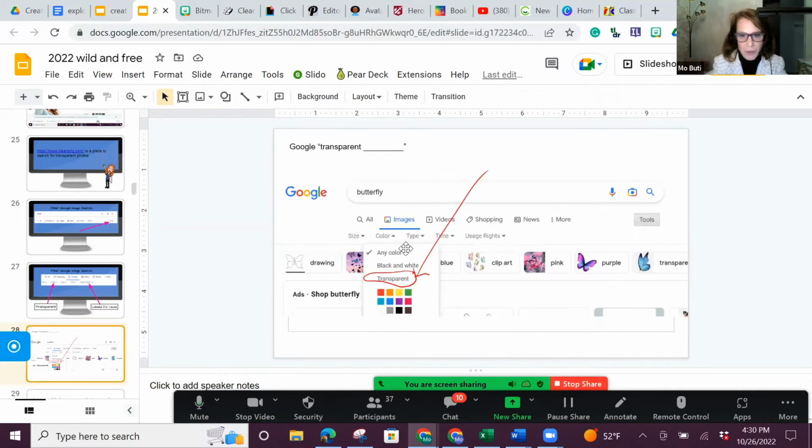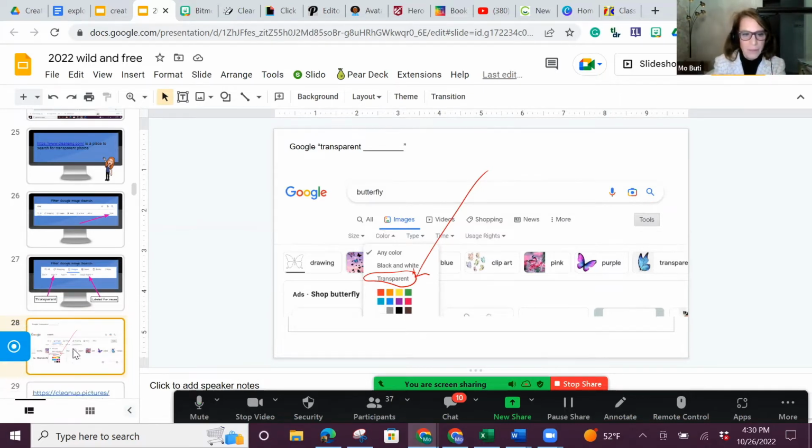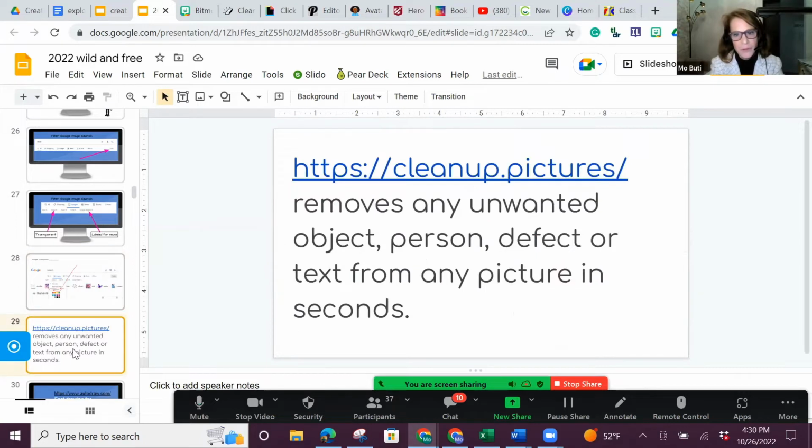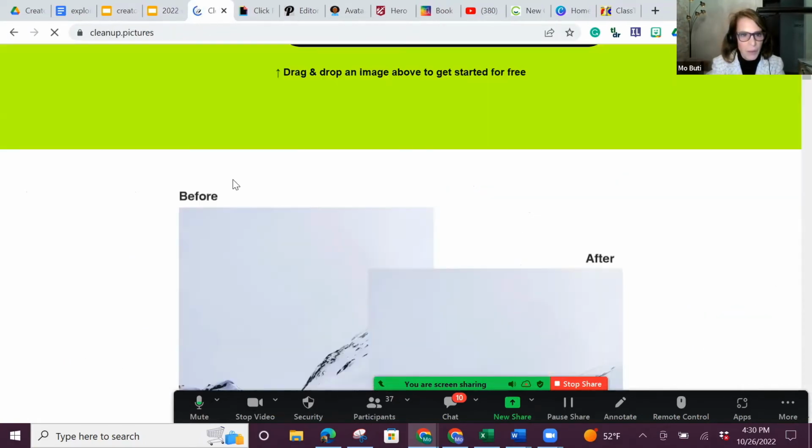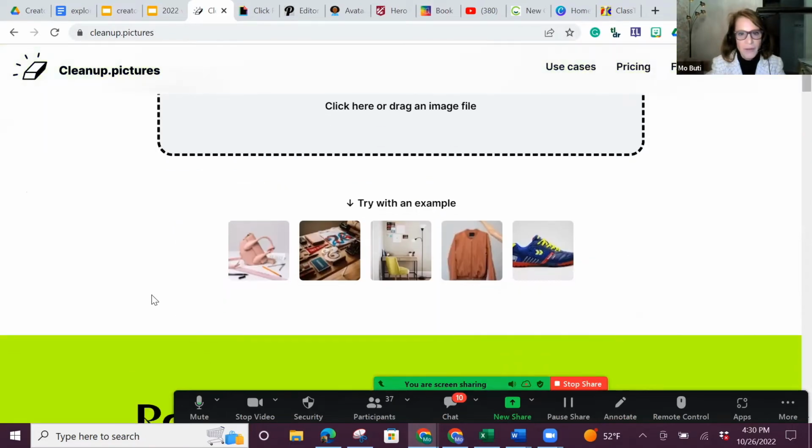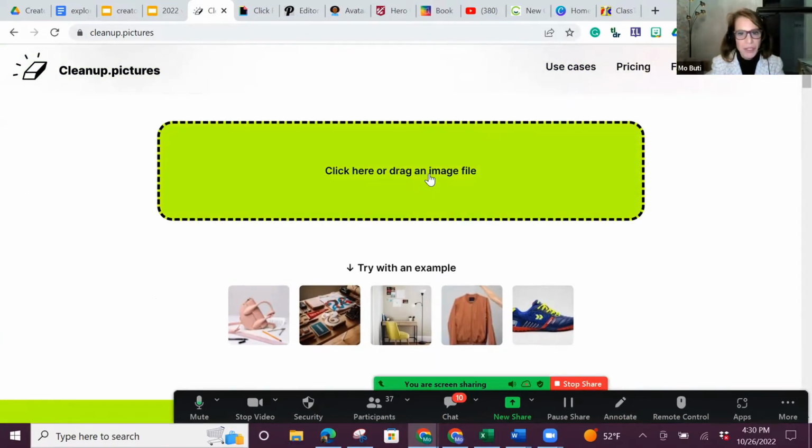I'm going to show you one more screenshot. So you can go any color, black and white, or transparent, or pick a color. So if I put butterfly in my Google search, clicked on my tools, and then under my color, I clicked transparent, I will get a butterfly with nothing in its background. All right. Pretty simple. This website kind of blows me away how simple this is. So this is how to get rid of a certain part of a picture.